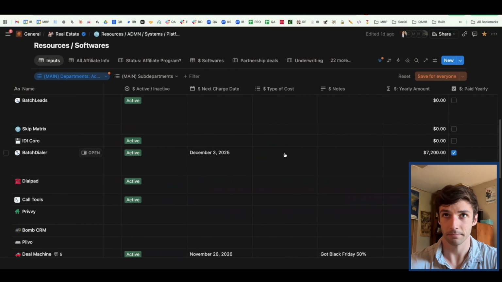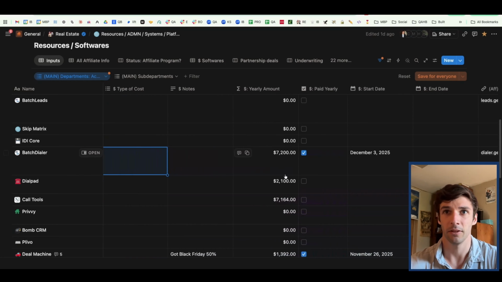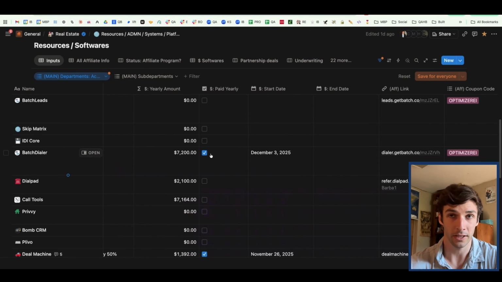Why not have this information? The type of cost of it, what does it actually consist of? It's like a design cost or whatever the case is. So you can go super specific. You can see the yearly amount if you paid it yearly too.